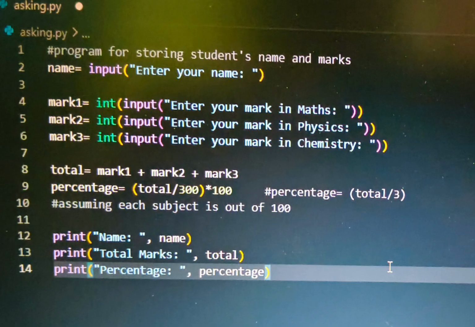Similarly, in the fifth line, I have taken the variable mark2, and the line is int(input("Enter your marks in physics")). And in the sixth line, I have taken the variable mark3, and similarly int(input("Enter your mark in chemistry")). I have respectively asked for the marks in maths, physics, and chemistry, typecasted the data into the integer data type, and stored them in the variables mark1, mark2, and mark3 respectively. This is the concept which I explained in today's video.